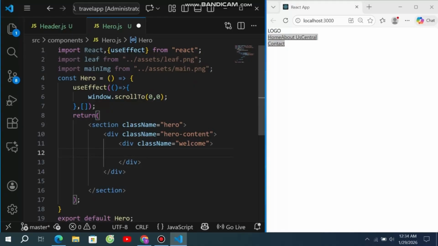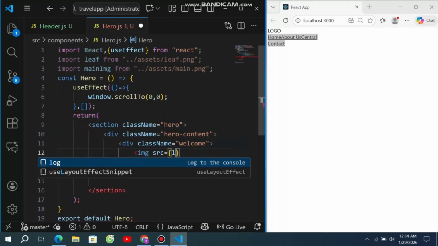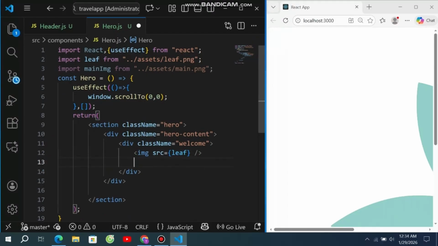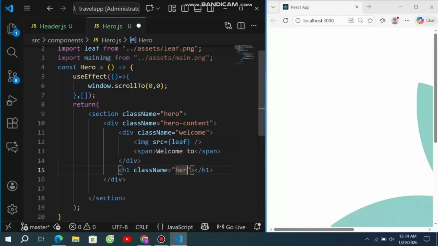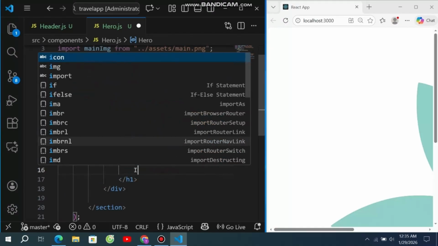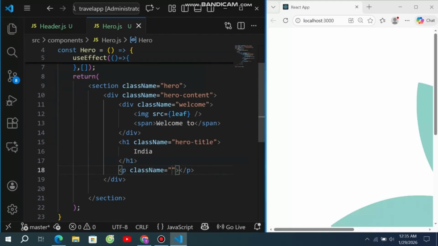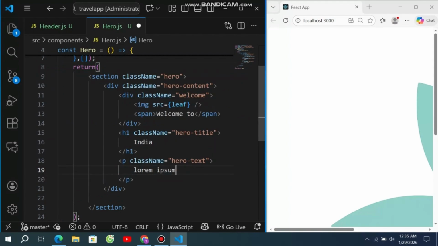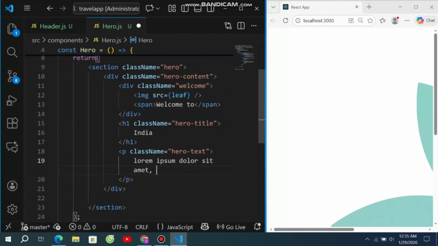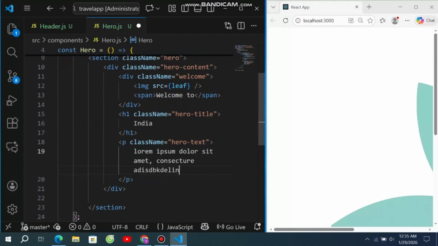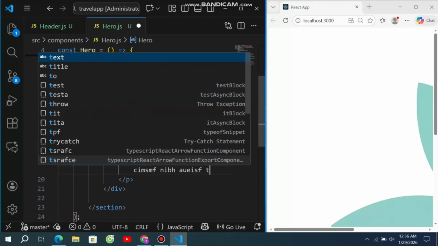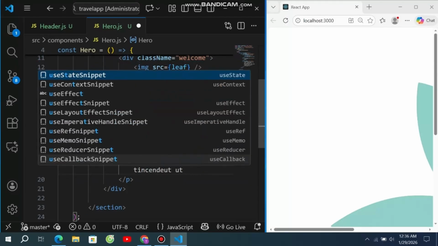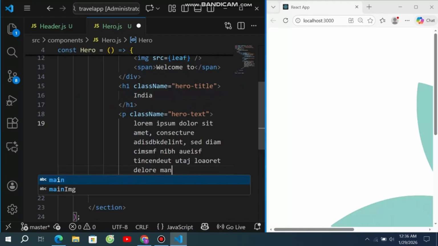Now we use image, give it source. After this image we use span tag. Now after this container we create h1 tag with the class name hero title. After this we add p tag with the class name hero text. Write some random text. Now after this p tag we write anchor tag with the class name hero button.